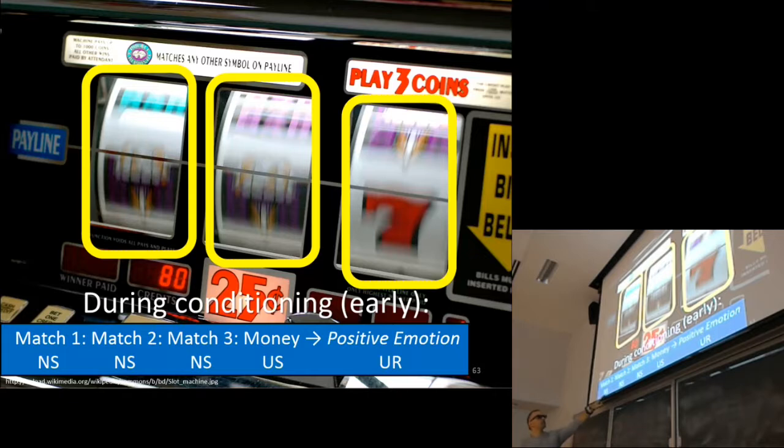So we have match number one, and that one pops up, and you're looking at it, and you're going, all right, I got a cherry. Neutral stimulus. Match number two pops up, another cherry. And you're like, all right, two cherries in a whirl. I guess it's a nice picture. I don't know what it means. Neutral stimulus. Match number three comes up, another cherry. And you're like, well, that's kind of weird. Three cherries in a row, and neutral stimulus.